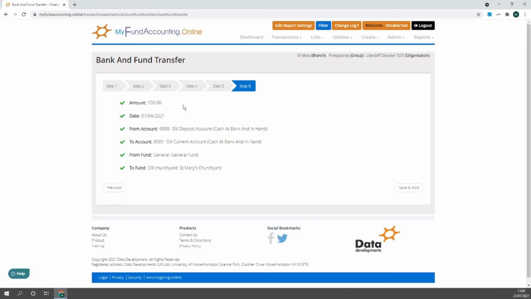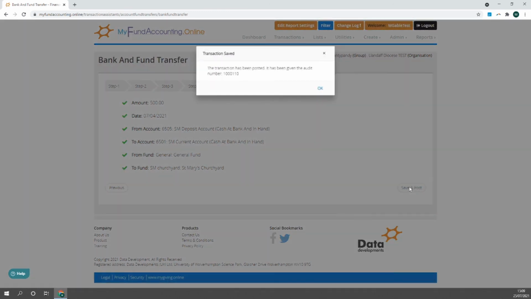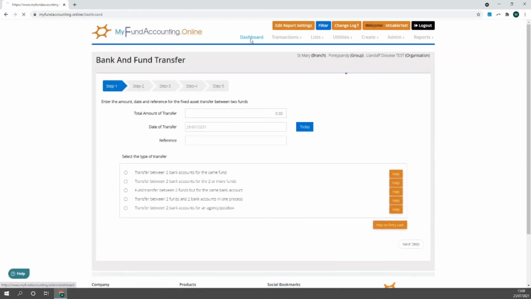And here's our summary. £500 moving on the 7th of April from the deposit account to the current account, from the general fund to the churchyard fund. Happy with all that? Save and post. And there's our audit number. Okay, and we'll finish on the dashboard.